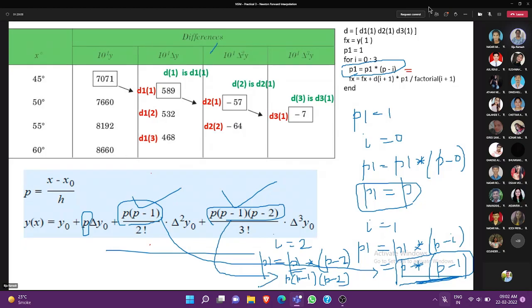Is it clear, students? Yes, ma'am, it's clear. For you it will be clear, sweetie. I want others to say. Others in the meeting, please say something, whether you have understood or not understood. If you have not understood, I am teaching it again. That's all.